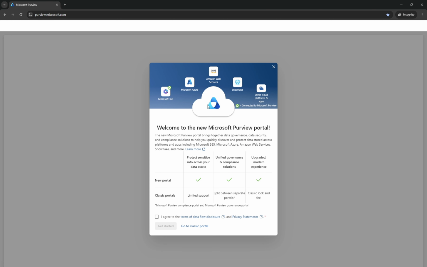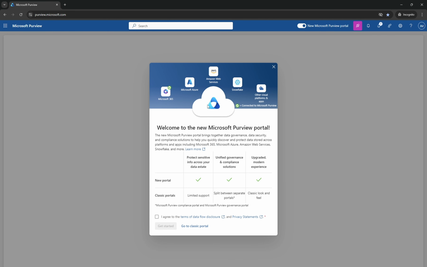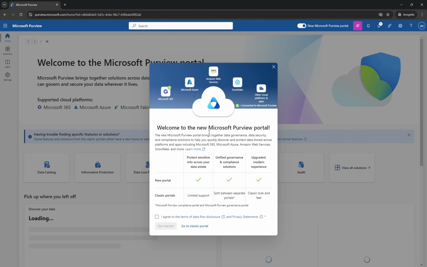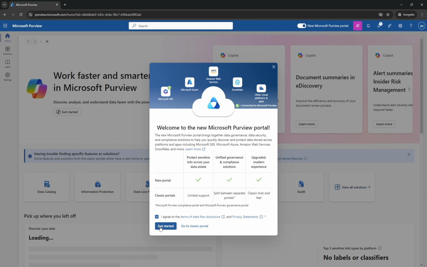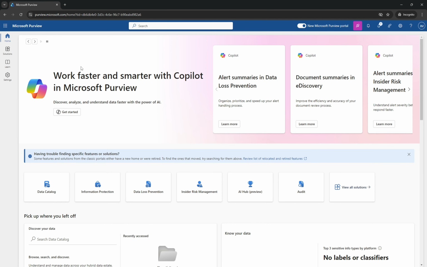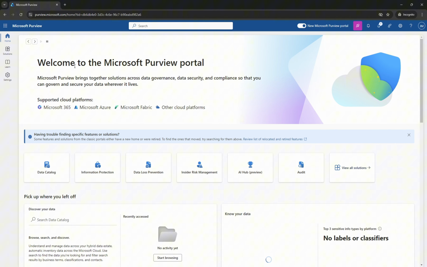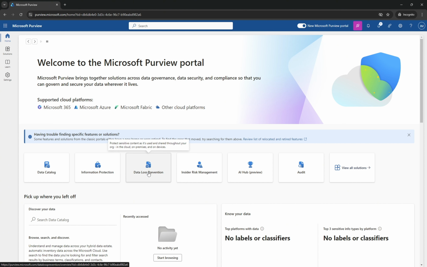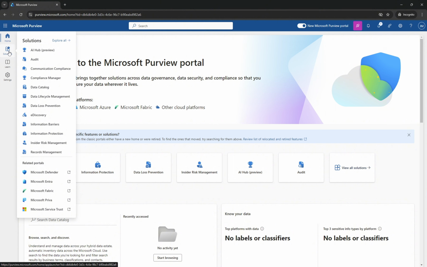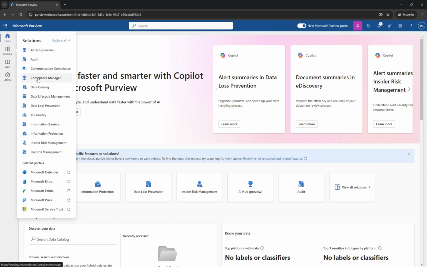Okay, so here we are. We're just logged into Purview. The address is purview.microsoft.com. So you can just click agree and then get started. This is the home screen. The area that we want to go to is the Compliance Manager. So if we go to Solutions, we can see here the Compliance Manager.